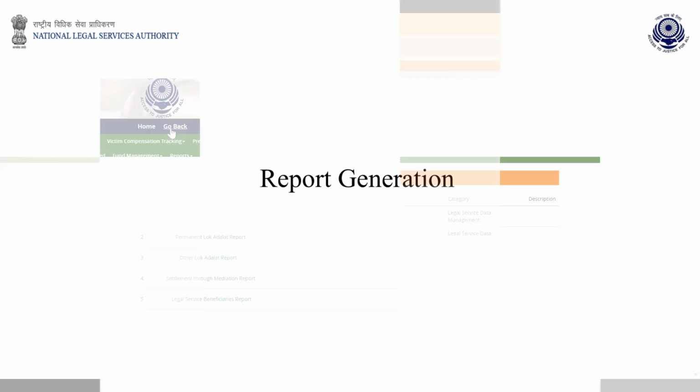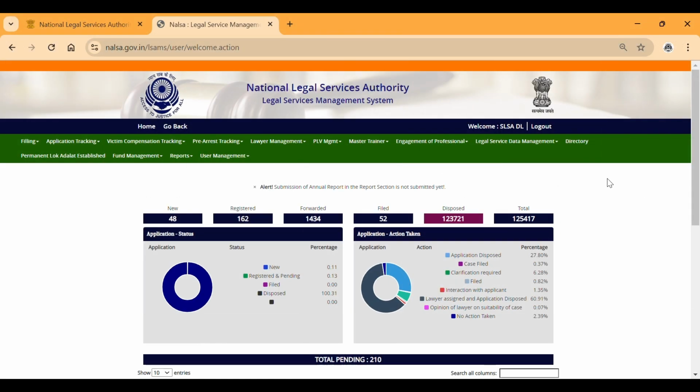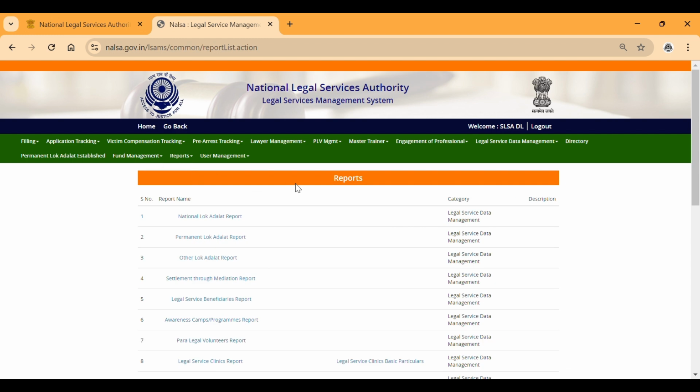Report generation on LSMS portal. Once logged in as an authority, navigate to the Reports menu on the home page. Click on Reports, and a new page will appear, allowing you to generate various reports.